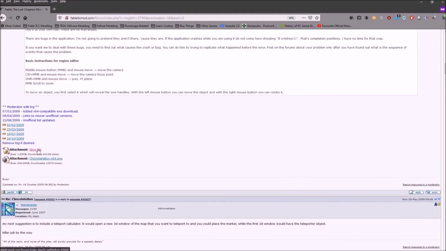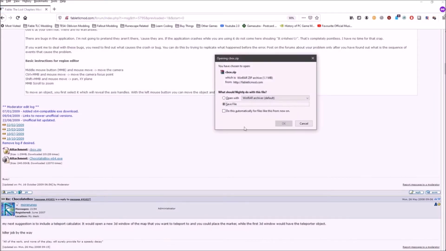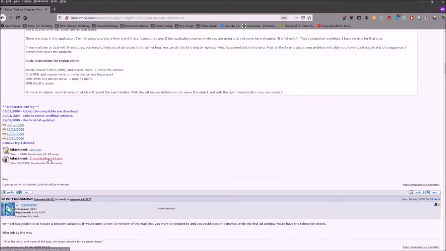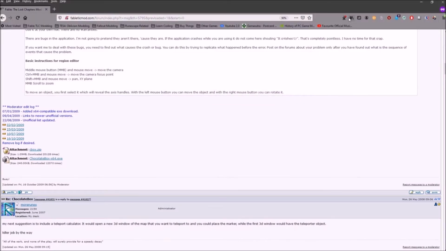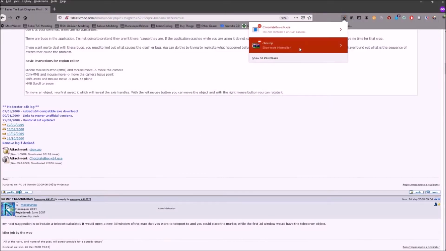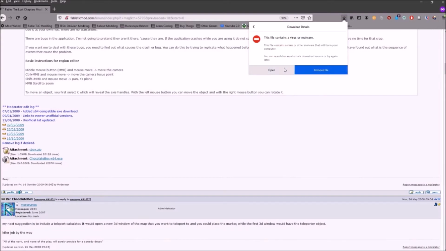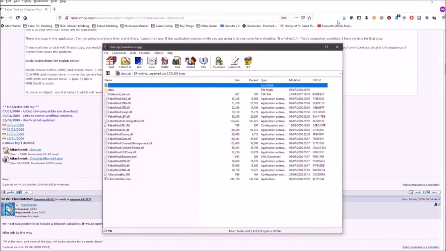Make sure you're on the first page of this post, then scroll down and download cbox.zip and ChocolateBox x64.exe. You might get an error message that looks like this when you try to download the file. Just tell it that you want to open the file and you'll be totally fine.